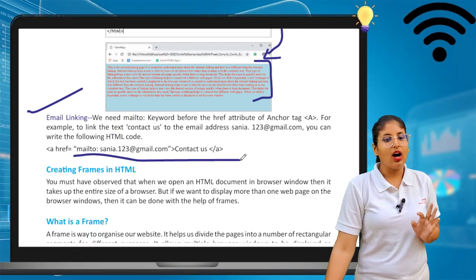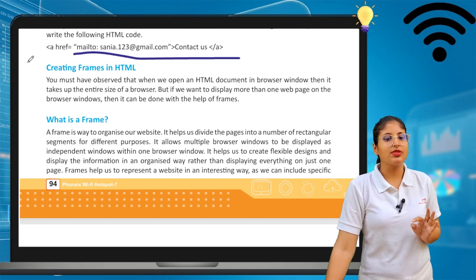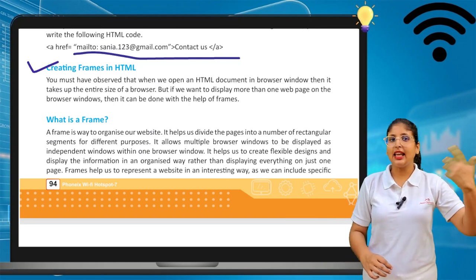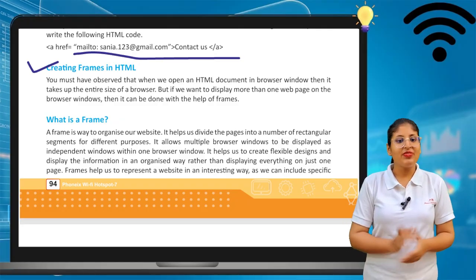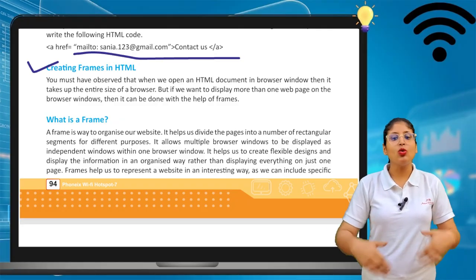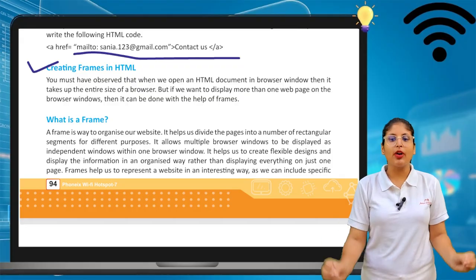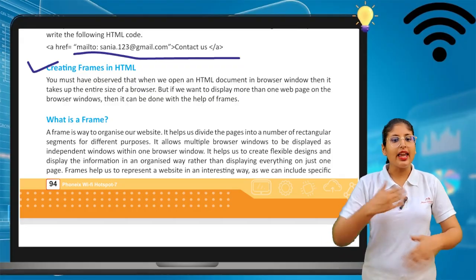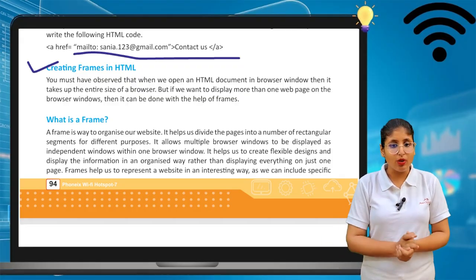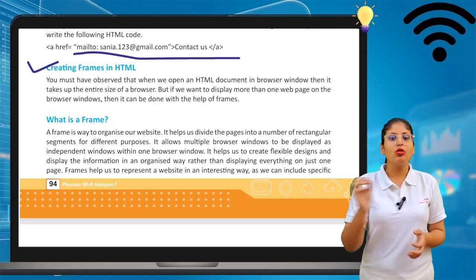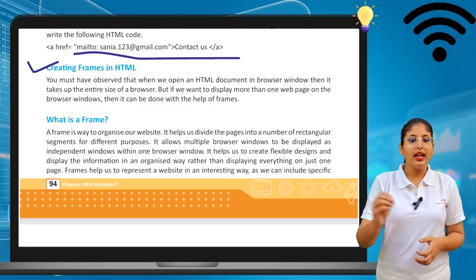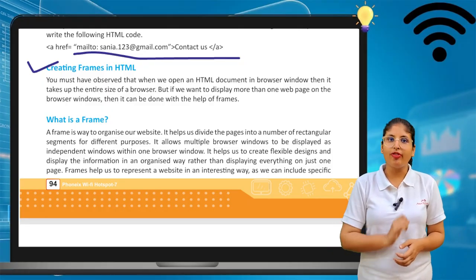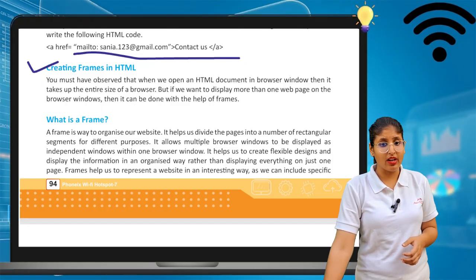Now we will see creating frames in HTML. Linking is clear. Now we create our frames. So let's see how we can do it. We must have observed that when you open an HTML document in a browser window, it takes up the entire size of the browser. But if you want to display more than one web page in the browser window, then it should be done with the help of frames.